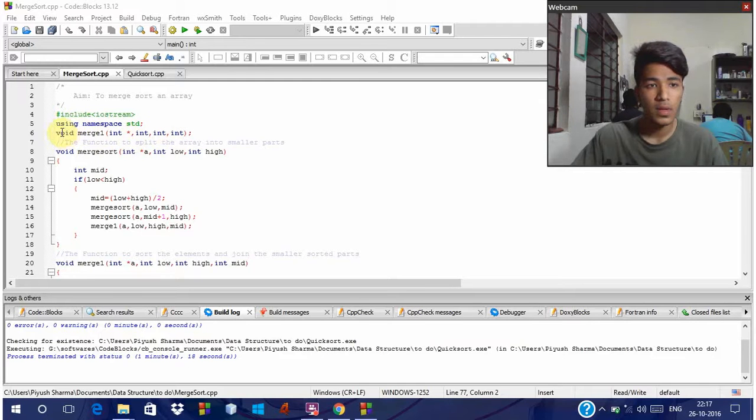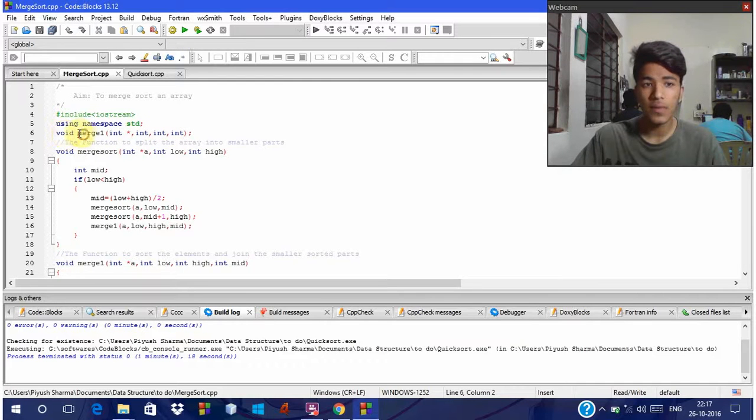Here we have used a function merge1 with an int pointer and int. This pointer is used to travel recursively through the array, comparing the values, sorting them, and putting them back into the array. This function is used for splitting the array into smaller parts. Here we are given the pointer a, int low and int high.